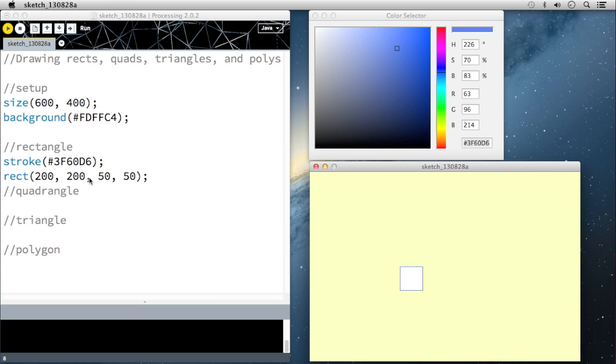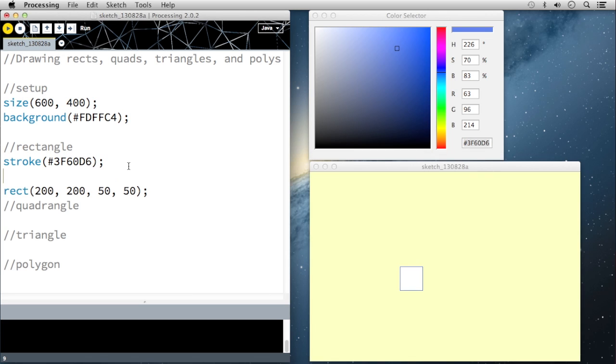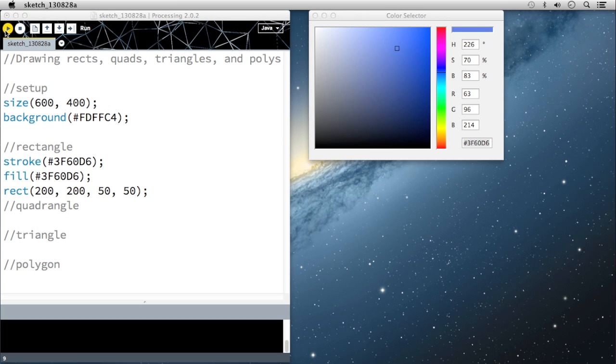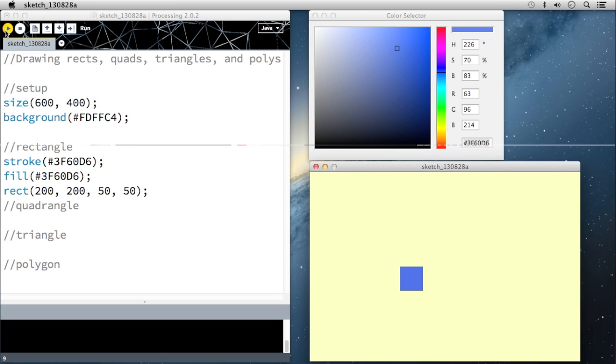Excellent. And now I'm going to fill it with the same color. I'm going to type the fill function, open my arguments, paste the color, close the argument, semicolon, and let's take a look at how this looks. Beautiful. Great.